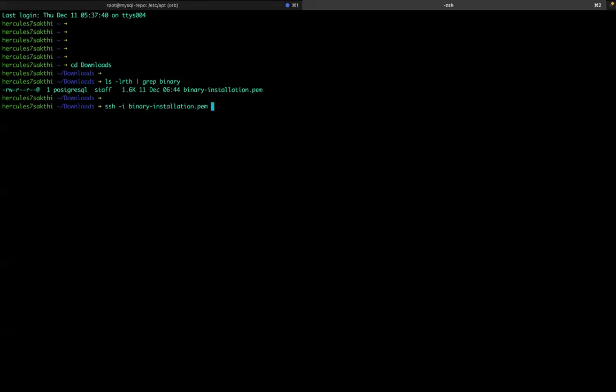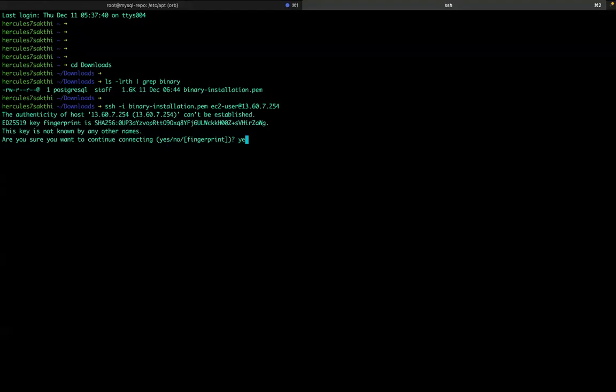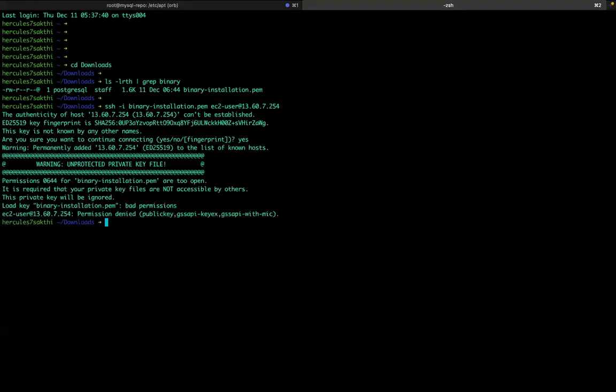And here I am just using this binary installation.pem. For Ubuntu, if you are creating Ubuntu machines, then the username is ubuntu by default. When you are creating RHEL or CentOS machines, the username is by default ec2-user. Okay, ec2-user at IP. I just paste the IP here. Now I am trying to log in to the machine which I created in AWS. Okay, so I am getting one error, which is permission denied.